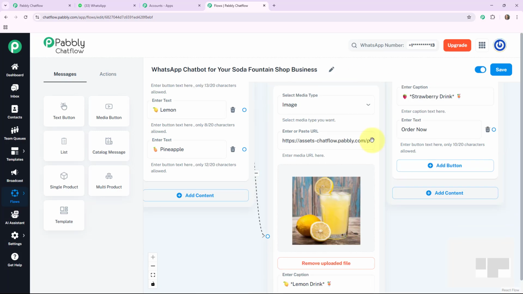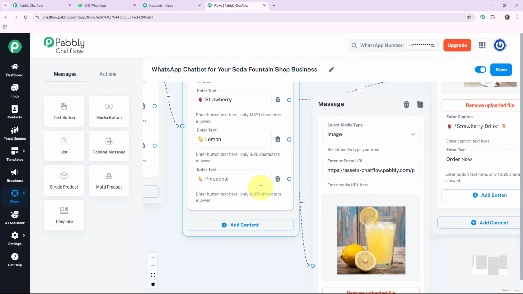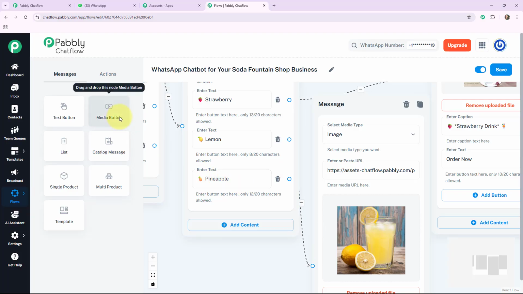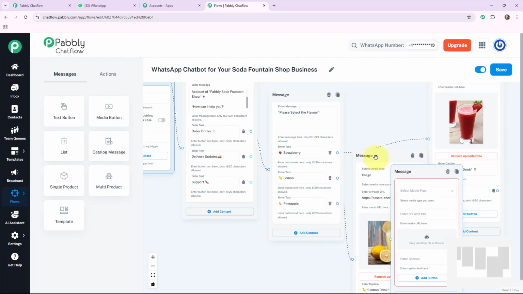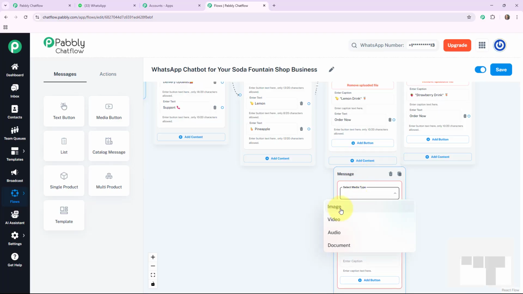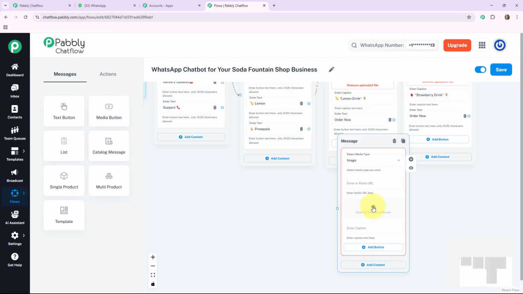button. Now the third one is the pineapple drink. If my customer wants to order the pineapple drink, then they will click on this button. So my bot will respond to them. For this, here I am adding one another media button. Drag this message box here. Select media type as image and upload one image of the pineapple drink.